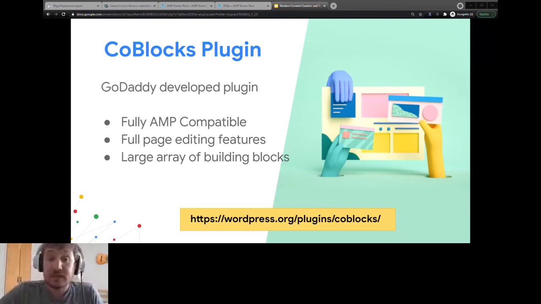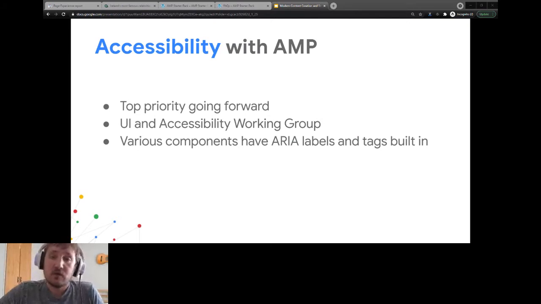Accessibility with AMP is a top priority going forward, and AMP components have accessibility features built in already. There is also a user interface and accessibility working group that looks after accessibility with AMP and also looks at how to improve aspects of accessibility. Various components have ARIA labels and tags built in. When it comes to the components, again, you can test them out. They have what's known as a playground. So if you do a search for any of these components, you can test out how they look, how they work, and how accessibility works with these components before you implement them on your website.